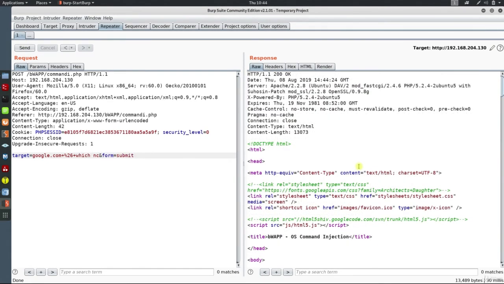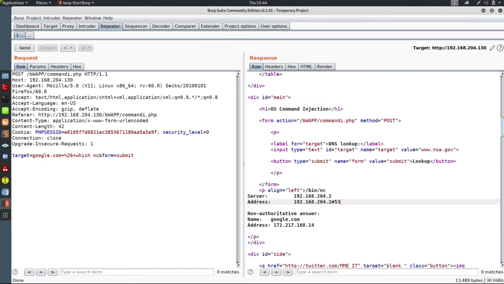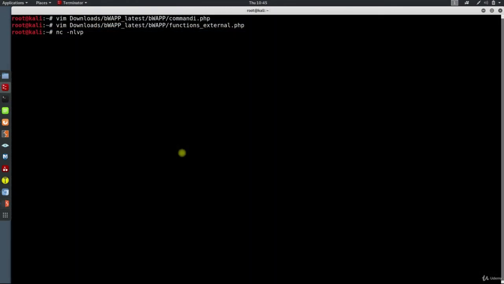So I'll type which nc, and scrolling down, yeah, it's here. So now I'm going to paste the one-line Netcat shell. And before sending, let me make Netcat listen. So now Netcat listens for incoming connections.